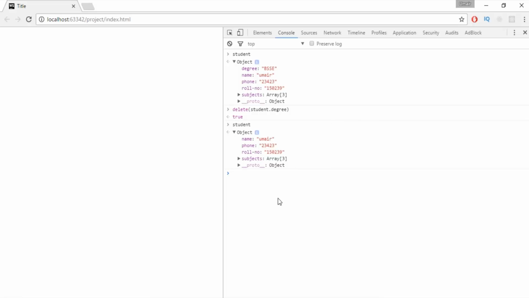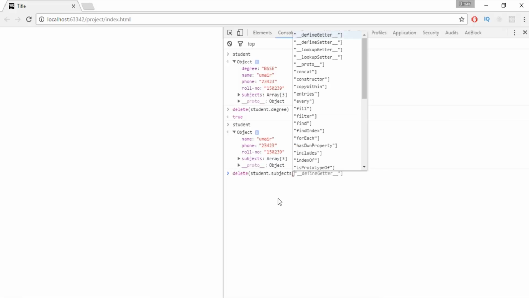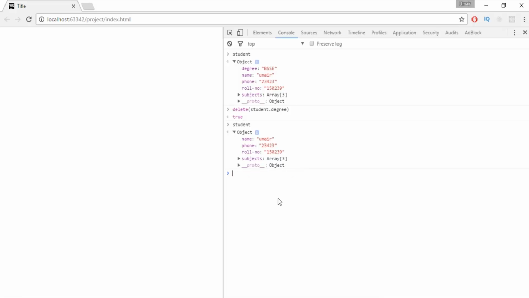Alright, so now if I want to delete student dot subjects, and I'm giving an index. Alright, so I'll press enter. It has returned true. Now let's write student, and if I open it up, you can see that there are only two values, but there is a problem. It's showing me the length 3 but showing me two values, 1 and 2, and it's not showing me the 0th index. For working with arrays, the delete function doesn't work very well. We need to use some other way to delete the values at indices of an array.